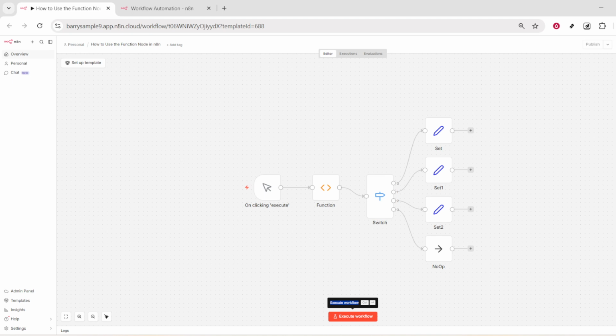A few tips as you practice. Always return an array of items. Keep your data inside JSON objects. Combine function with switch, set, and merge nodes. And test frequently with the manual trigger to catch issues early.